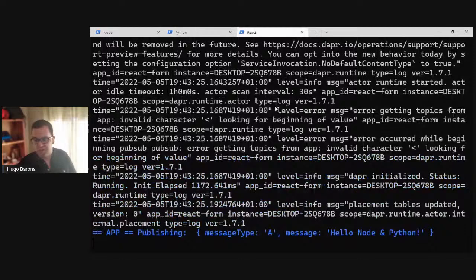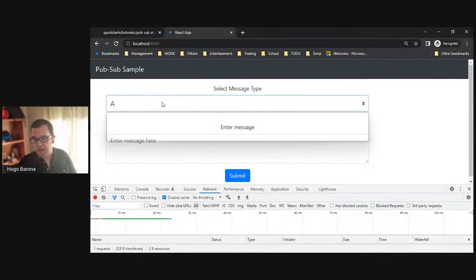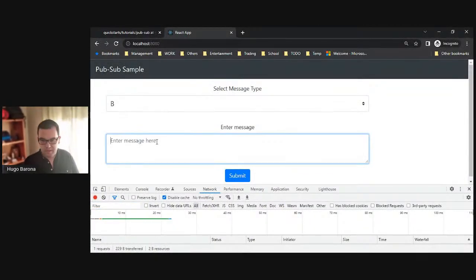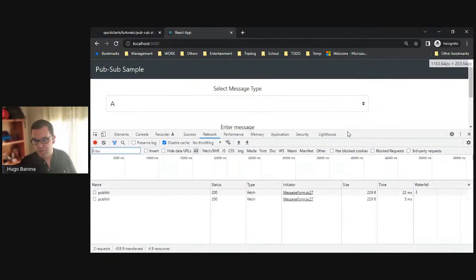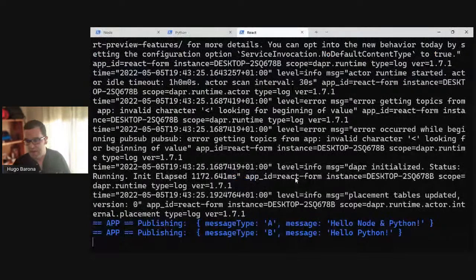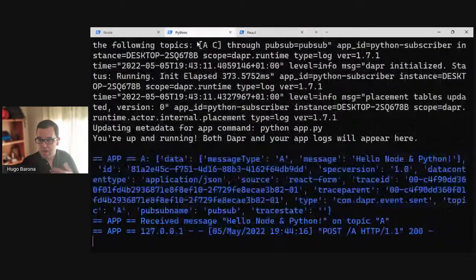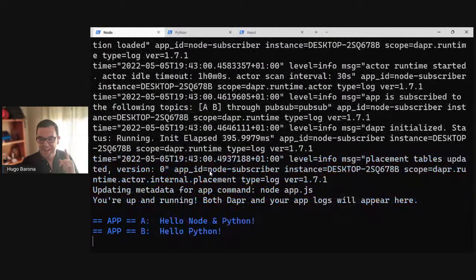Okay, so now let's go back and say, instead of topic A, I just want to say hello to Python. So hello Python. Once again, checking the network, all good, 200 status, and as you can see here, React B confirmed that it published the message. Python confirmed, well, sorry, not Python. Python is not subscribing to topic B. Actually, Node is subscribing to topic B. So as you can see, Node is receiving the message.